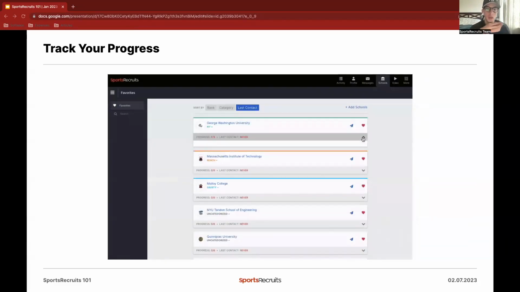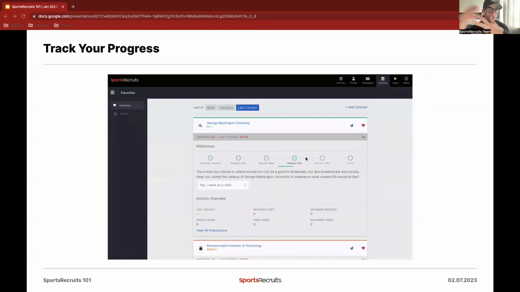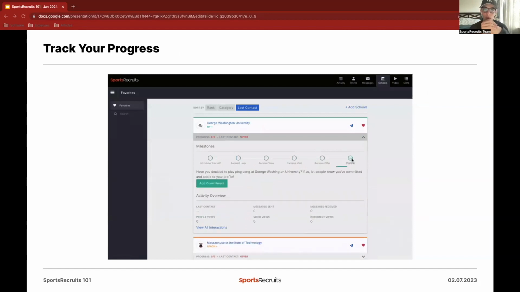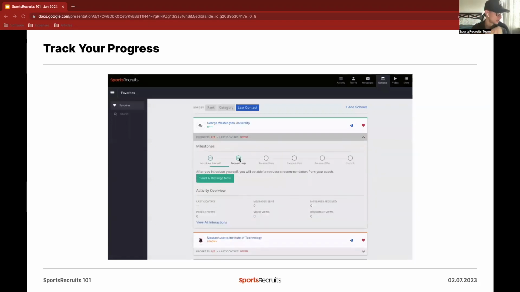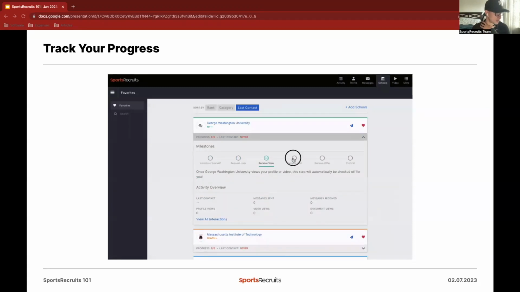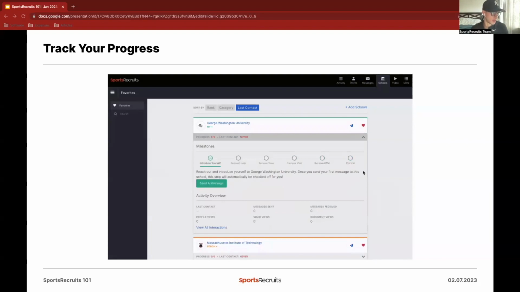Sorry about that. You can also track your progress with each school by using our milestone feature. This feature is great because it helps simplify the recruiting process down to 6 easy steps. It's also a great way to visualize the recruiting process, which hopefully ends in a commitment. And as you see, there are those milestones, which are awesome. It helps you keep track of everything that you've done on the platform and within each school.